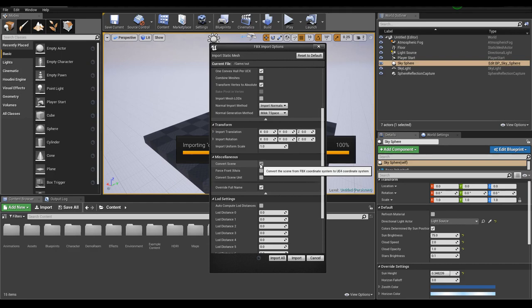There we go. Unreal seems to be a bit slow today. I don't know why. Maybe my computer is out of resources. And there we go. We have our rubber toy inside of Unreal already. So that was pretty easy.